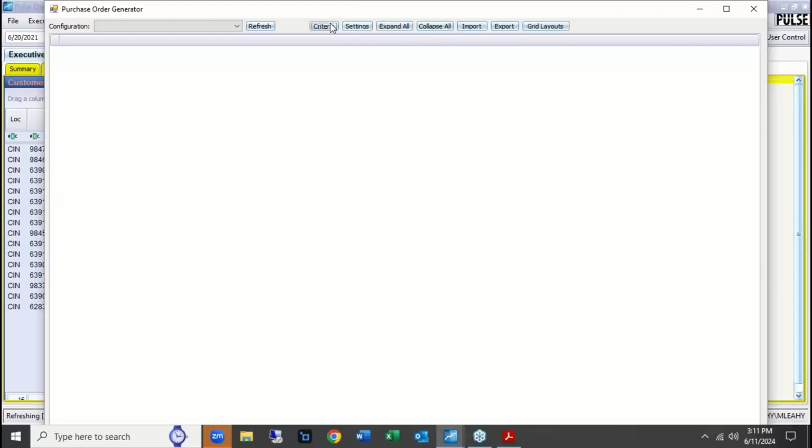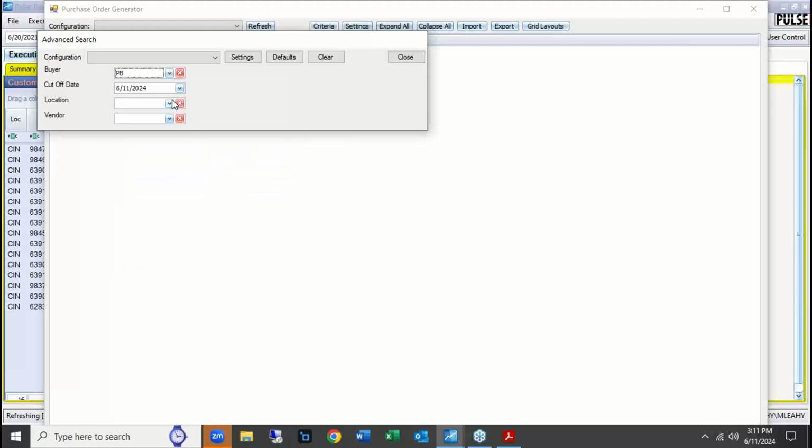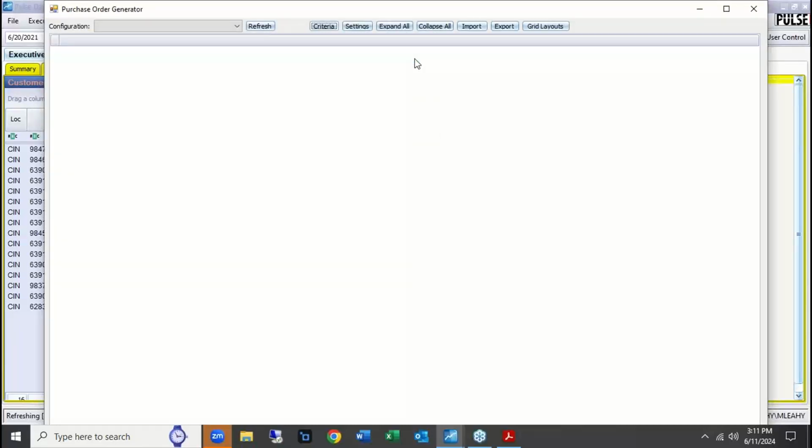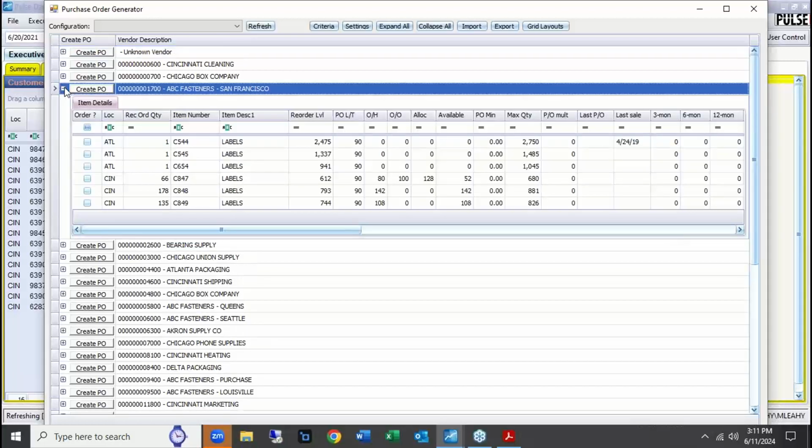What I'm going to do is make believe that I am Pete Bowers and I am in the Cincinnati location. I'm going to hit refresh. Based on the rules, it's saying these are all the vendors that Pete Bowers needs to deal with today. I'll just use this ABC Fasteners here as an example.